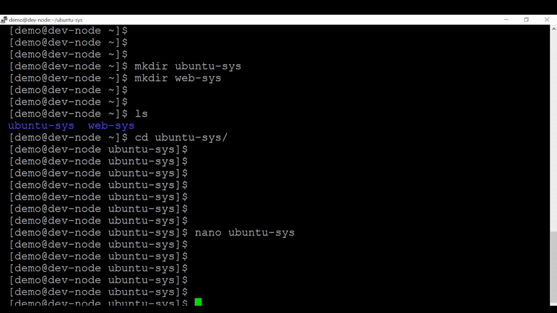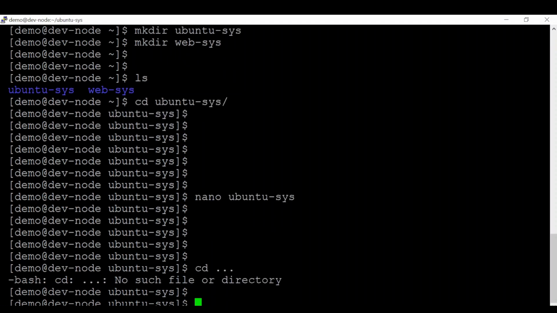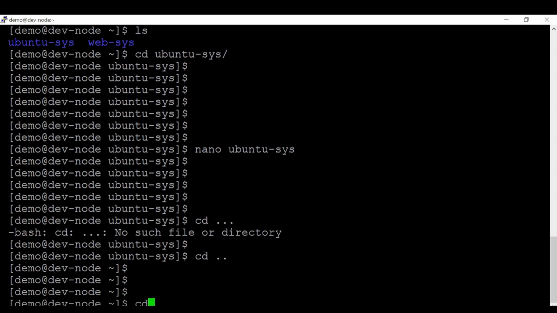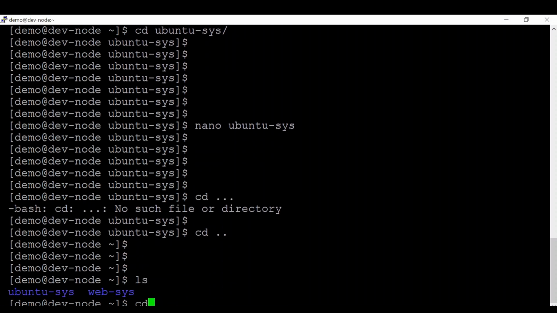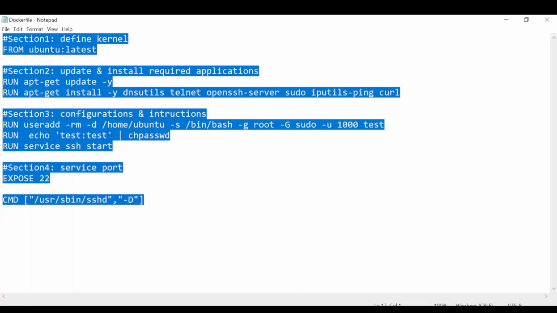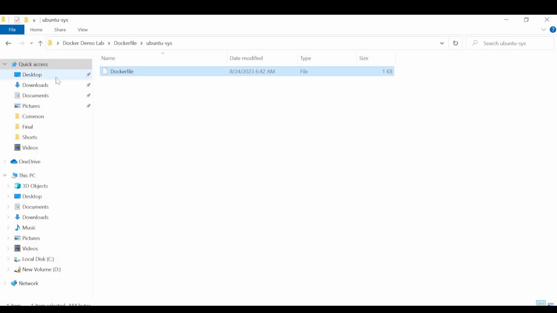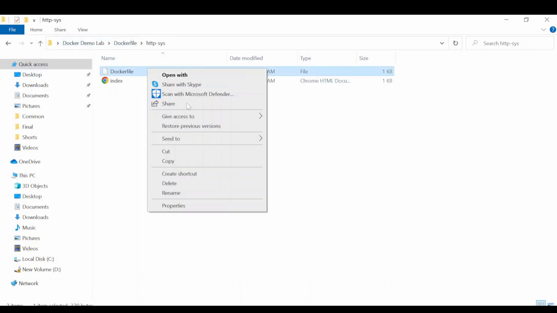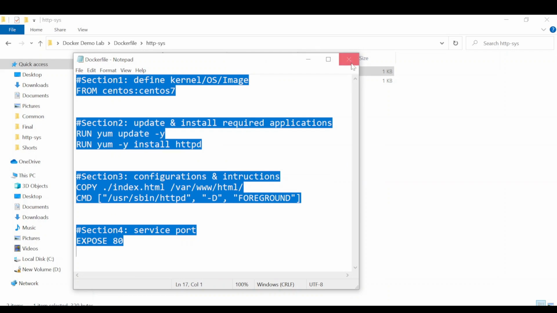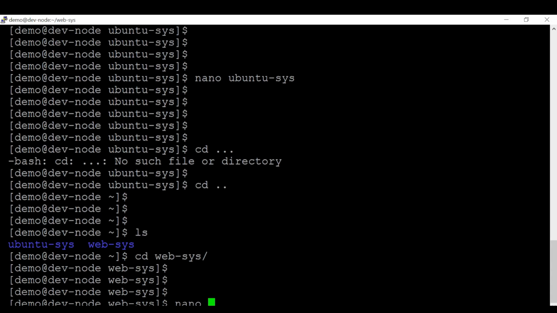Now I'll go back and exit from this directory, and go into the other directory, which is the web system, cd web system. Again, I'll perform the same thing. I'll close this and go back to my Dockerfile folder. I'll go to httpd and open my Dockerfile of httpd in Notepad. I'll copy everything from here and then use nano. Again, let's say I name it websys.